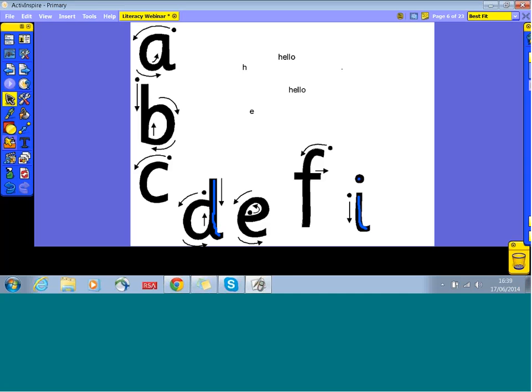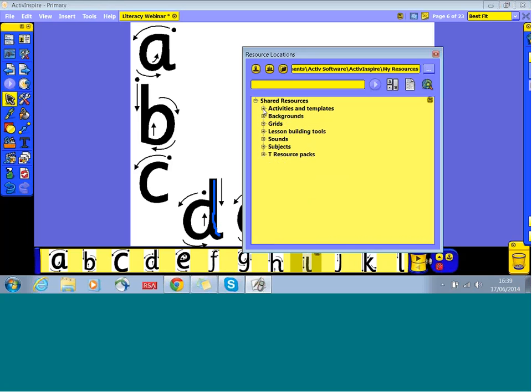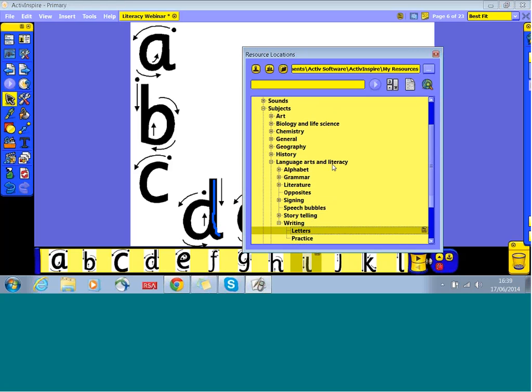Okay, so these were found, as I showed you, in the resource library here under subjects. Now, there are 5 resource libraries that install automatically with the software. That's your activities and templates, backgrounds, grids, lesson building tools, and sounds. The one that I find when I go to schools that is often missing is this one here called subjects. And this is your main resources that you have available to you. And you can see here that I've actually got one that's entitled Language, Arts and Literacy.